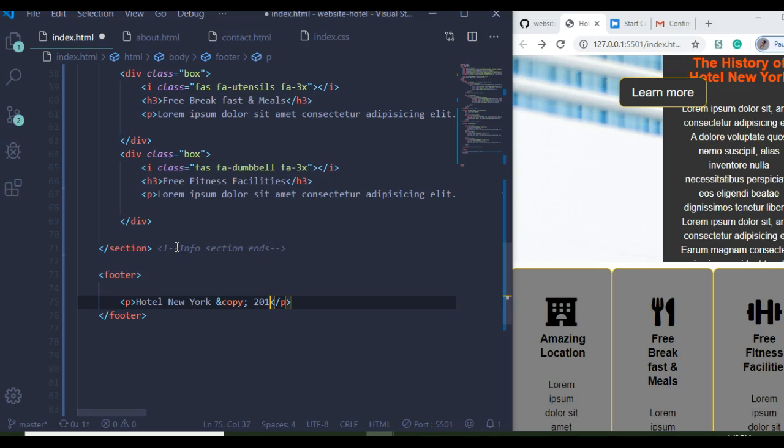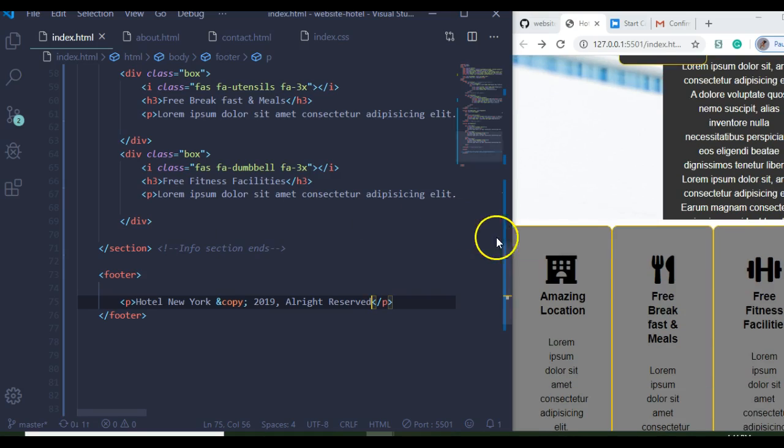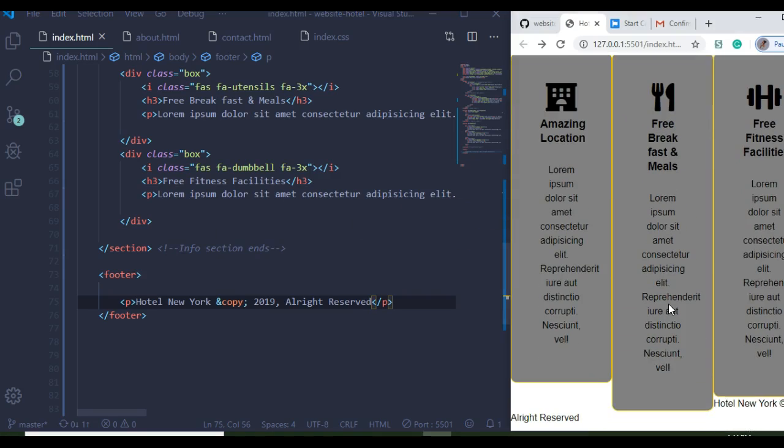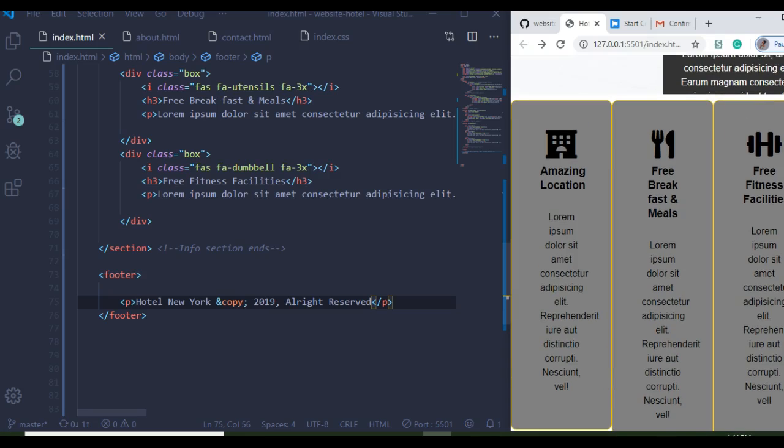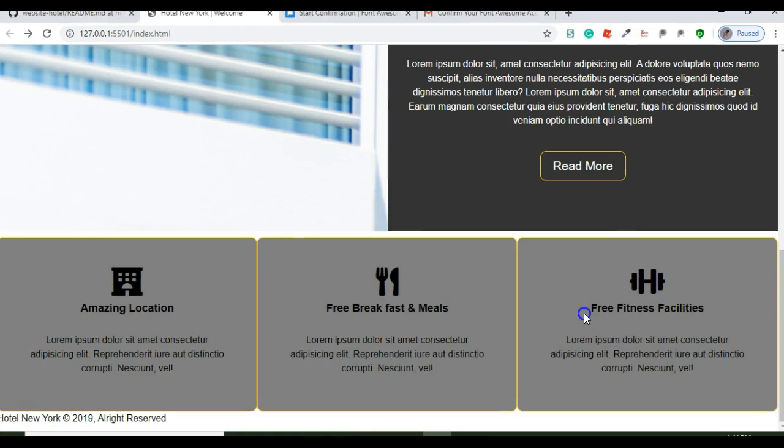Actually, I'll say 2019, and all rights reserved. Let's see how it looks. Okay. I think it's fine. All right, here, but we have to work with CSS.